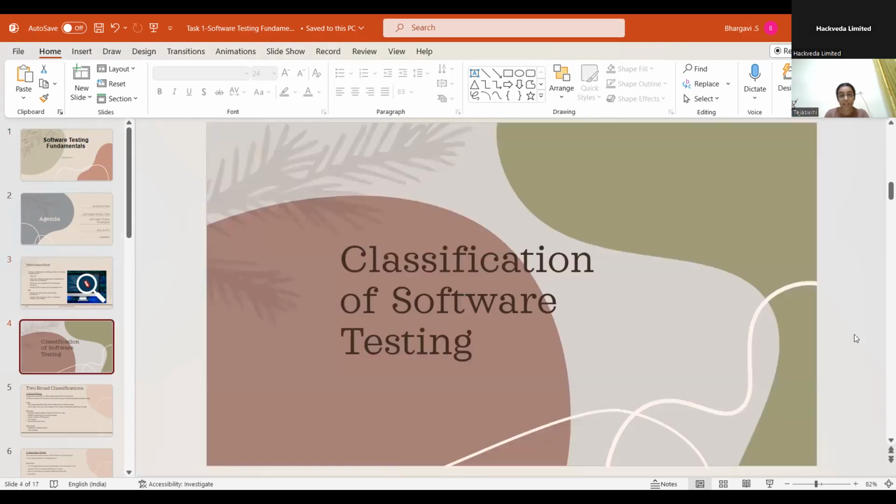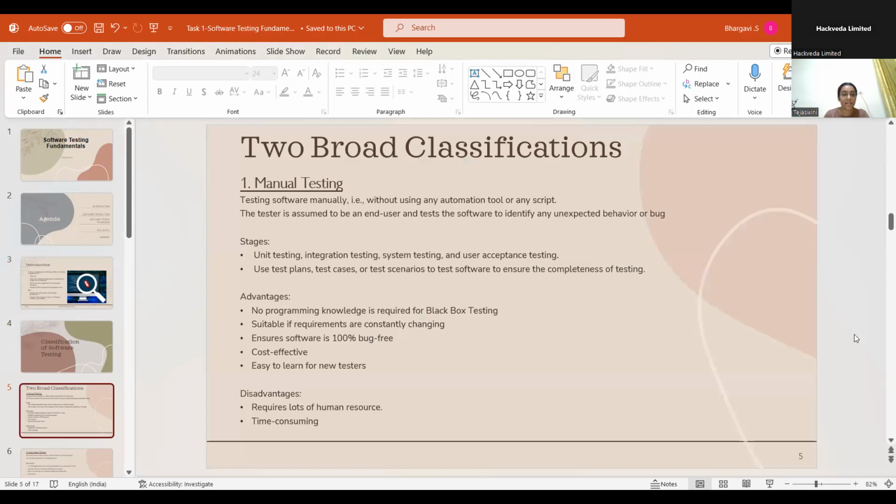Now we come to the classification of the software testing techniques. There are two broad classifications. The first one is manual testing and the second one is automation testing. So in manual testing, you are manually testing without using any automation script. The tester is assumed to be an end user and tests the software to identify any unexpected behavior or bug. The stages of manual testing are unit testing, integration testing, system testing, and user acceptance testing.